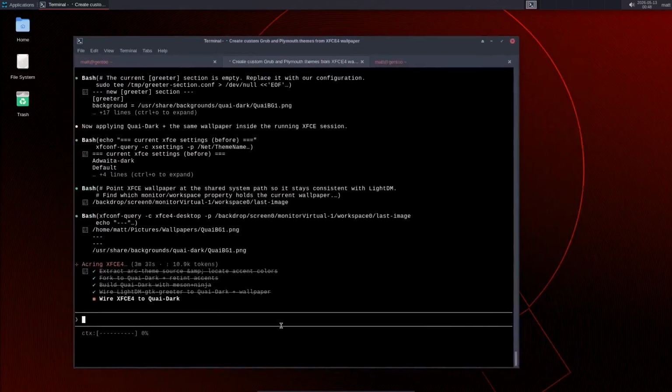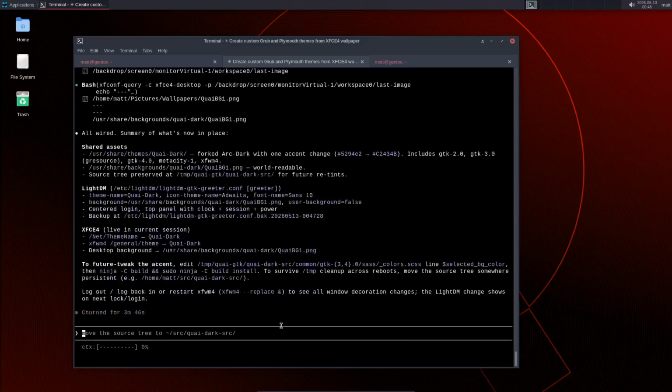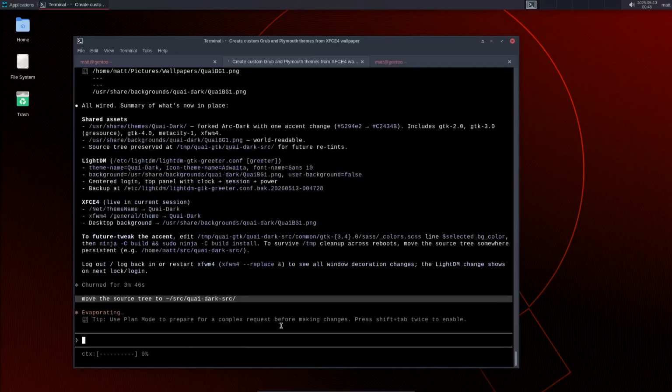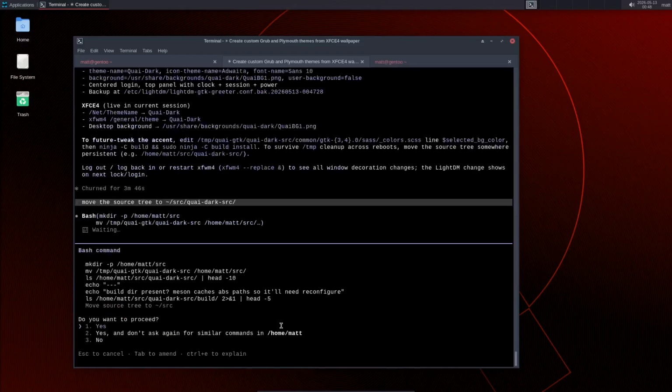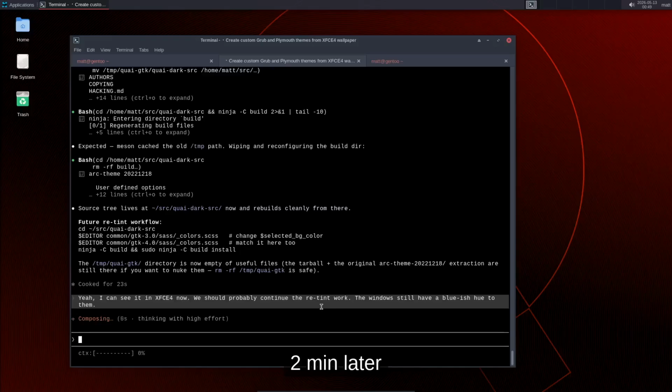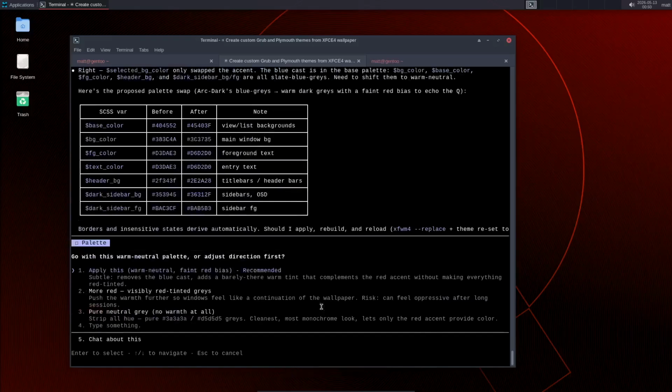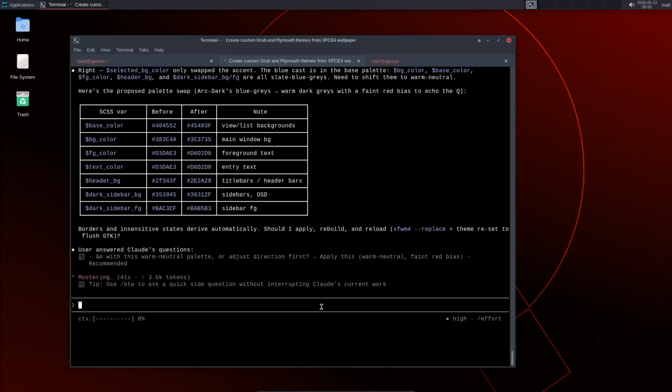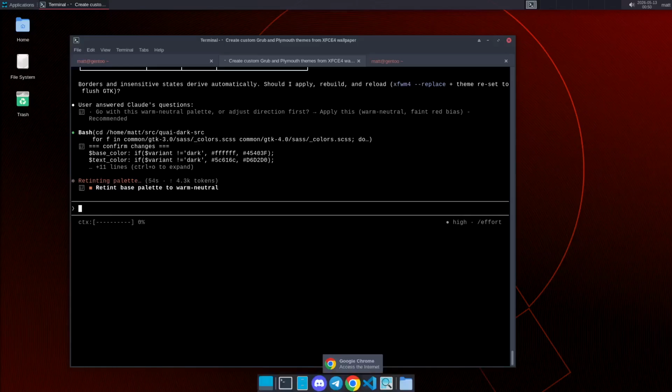Might work better. Gotta log out, log back in. Yeah, let's move the source tree. So we got that handy. So that'll be... apply this warm neutral faint red bias. Proceed.